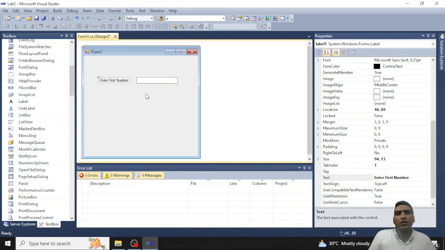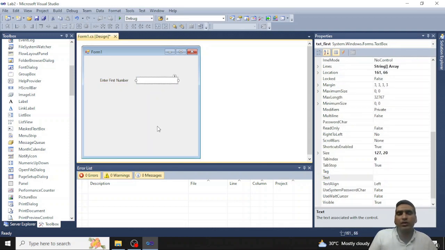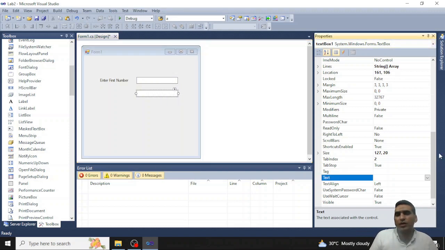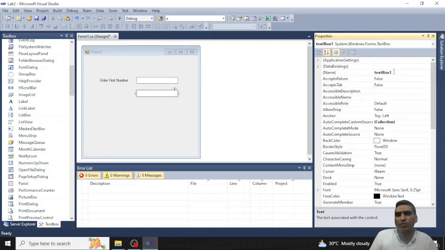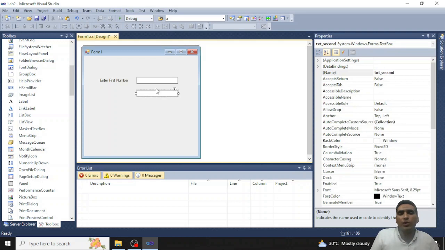As I said to you earlier, this was our text box 1. We changed its name to text first. We can drag more text boxes here. We need 2 more text boxes, so I can copy and then paste here, and we can change its location. Again, this is a text box 1, so we have to change its name property, which was text box 1. We change it to text second. Now its property is changed, so its name is text second.